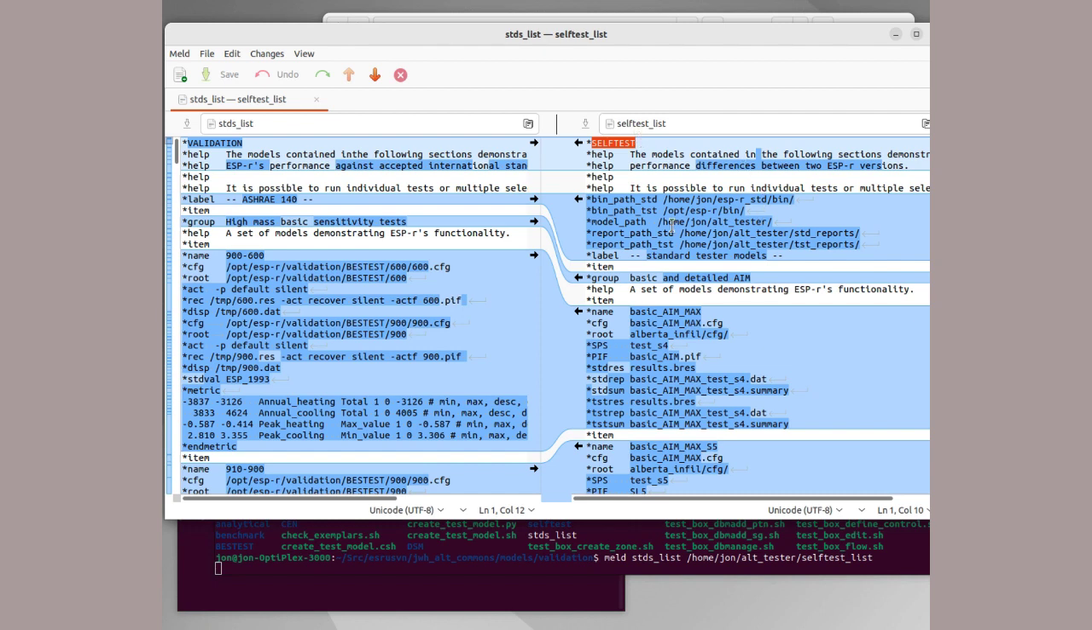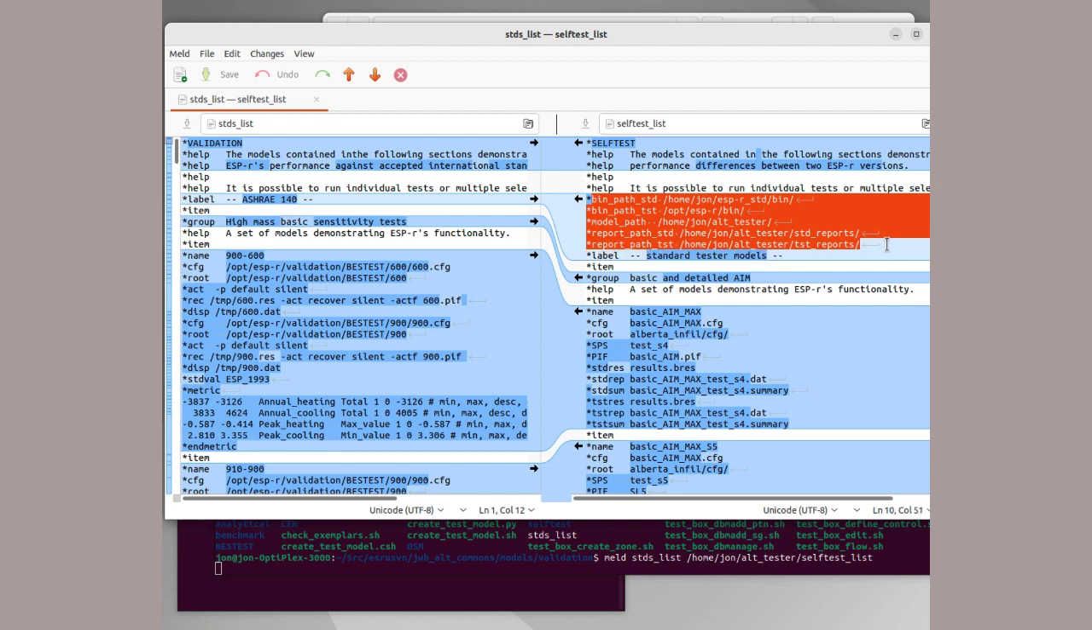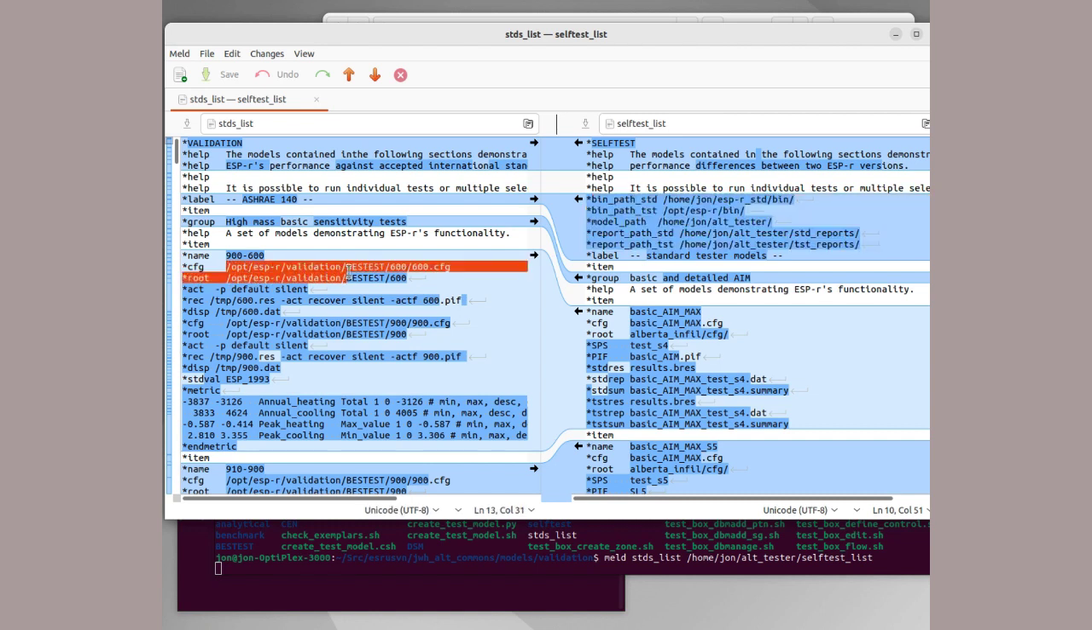So for example, there's some things in here that show where the paths of the standard and the test version of ESP-r, where models are going to be living, and where to put the report information. And then we've got for the configuration, the information for each of the models that we want to run. So what's the configuration file? What's the path to it from that root location of the models? And then the name of the configuration file, not with the path, and that seems a whole lot simpler than what we had, and some sort of a title so that we can select things.